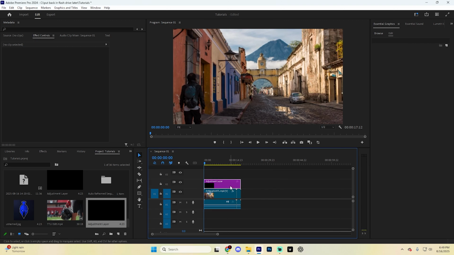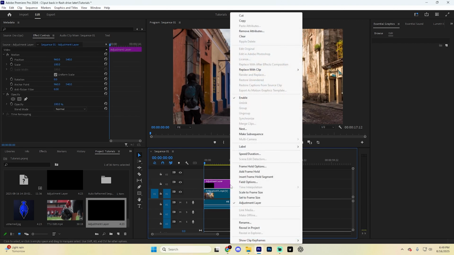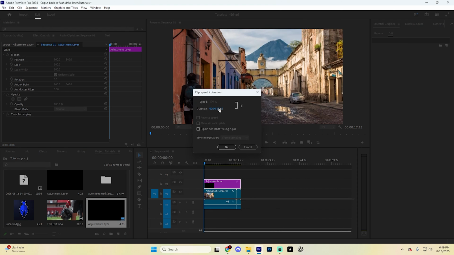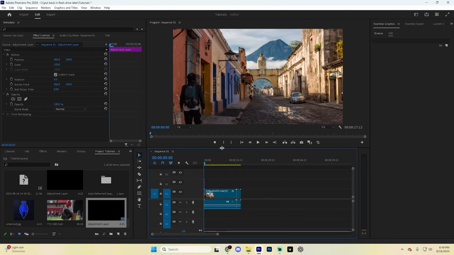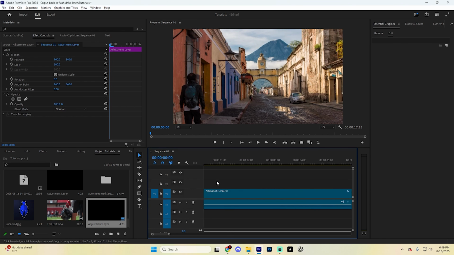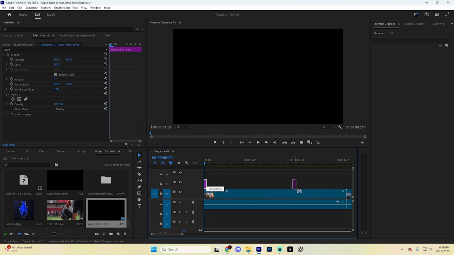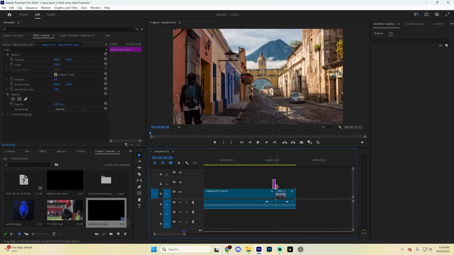What you're going to want to do now is simply right click the adjustment layer and select speed and duration just like so. And set the duration here to 8 frames. From here, go ahead and hit OK and then zoom in on your timeline to see that adjustment layer and actually put it between your two clips just like so.